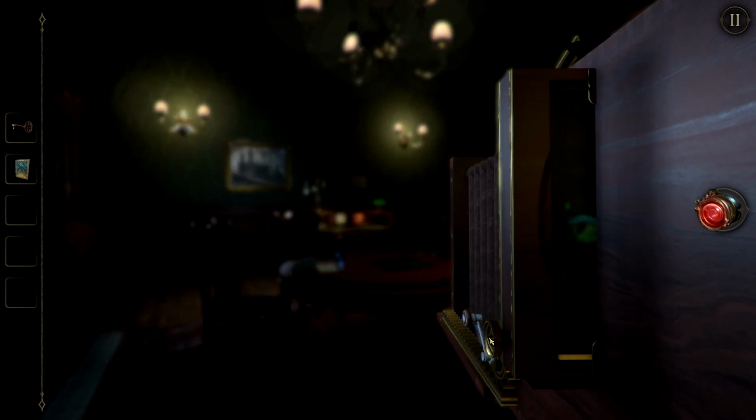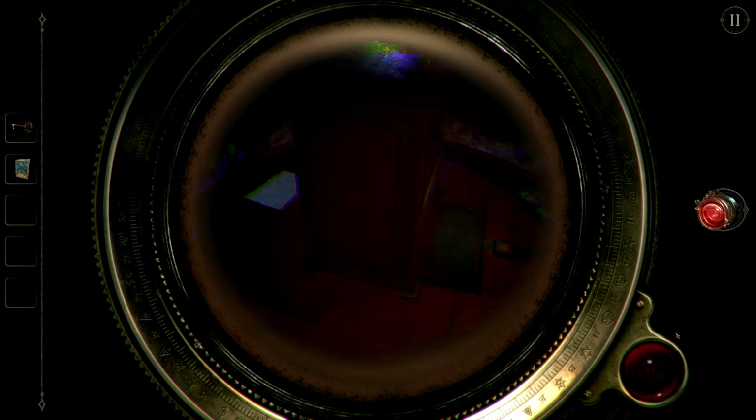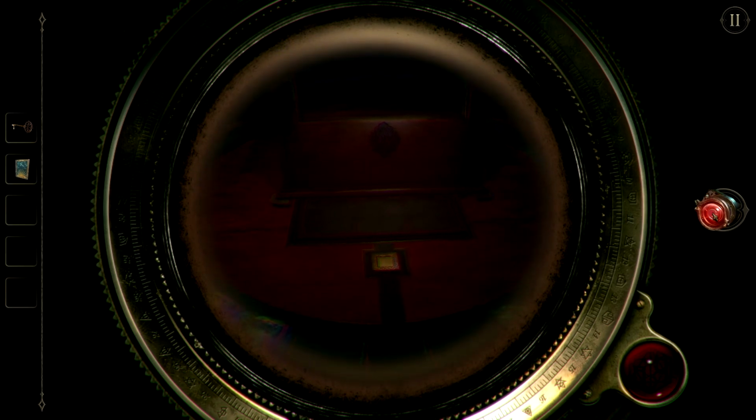Drag this all the way out to see that the camera took a photo, despite there being nobody around the table. Creepy indeed. Now, to see what mysteries this photo is hiding, let's put on our eyepiece. And would you look at that? A mysterious box in the middle of the table.